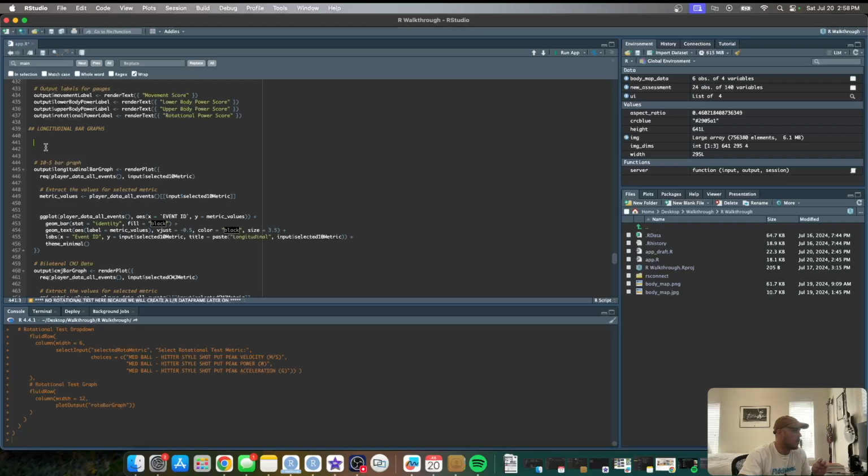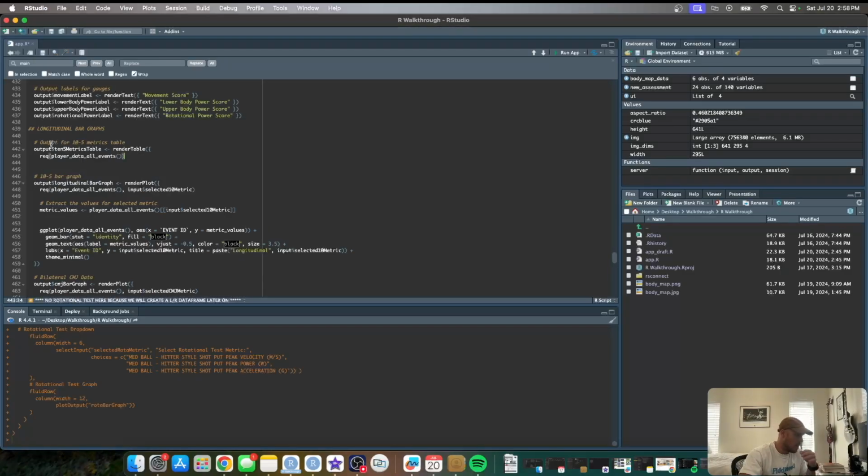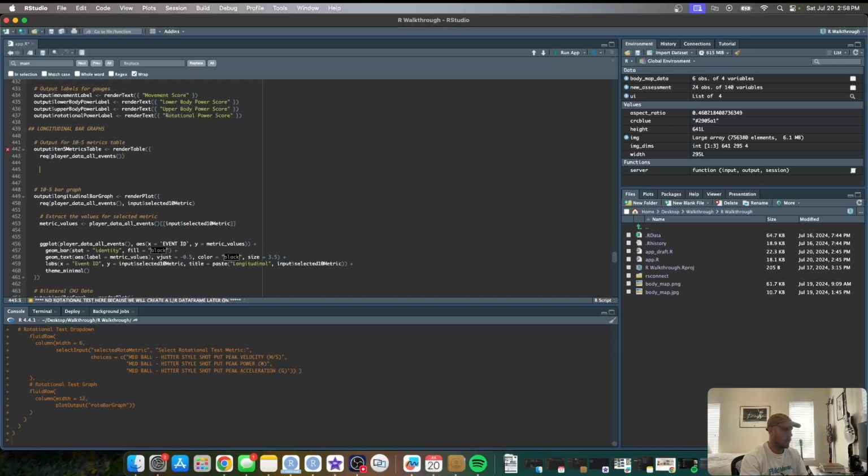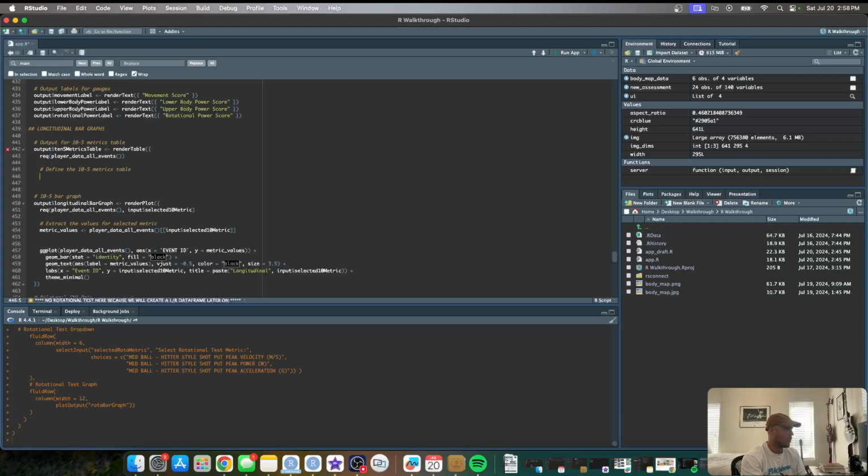What we need to do here, because this is the longitudinal bar graph, is a new one where we're going to render a table. So I'll go ahead and write this in. Output for 10.5 metrics table, that's that 10.5 metrics table there. We're going to render that table, and then require, we're going to have player data all events. So our next piece is going to be to define the 10.5 metrics table.